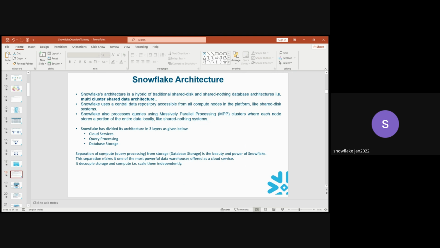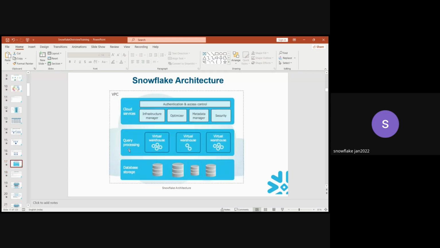The separation of compute from storage: if you see here, all three layers are separate. This is the storage, and this is my query processing, which is nothing but the compute layer. There we have all the virtual warehouses. Don't consider the warehouse you already know; this warehouse is different. This is a warehouse of compute. When we say compute, that means CPU, memory, RAM, and so on. They are using that term.